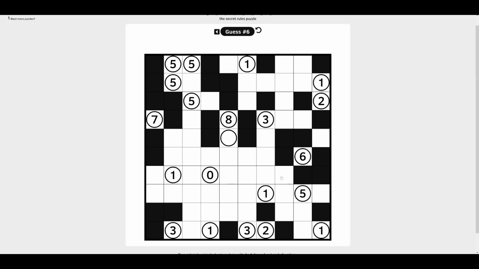I actually really enjoyed the solving part of it. The bottom right area here was really tricky. There's so many 1s, and the 3 and the 2. In some ways it ends up being obvious, because there is only one way you can satisfy this exact collection of numbers.